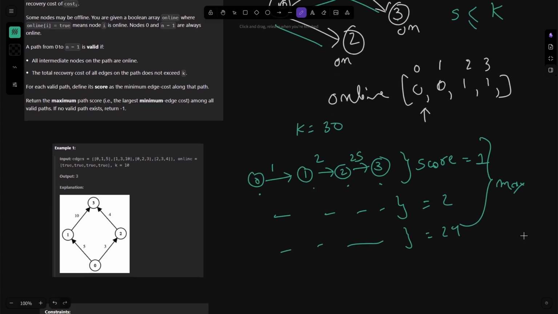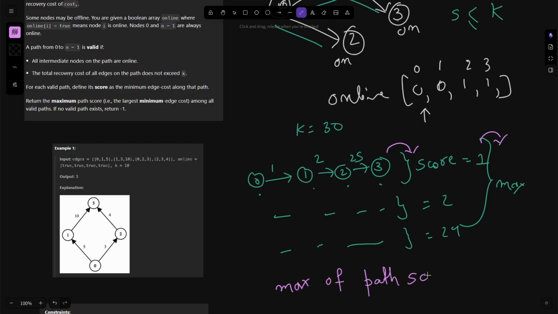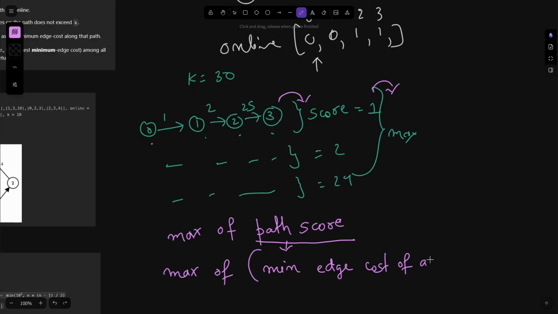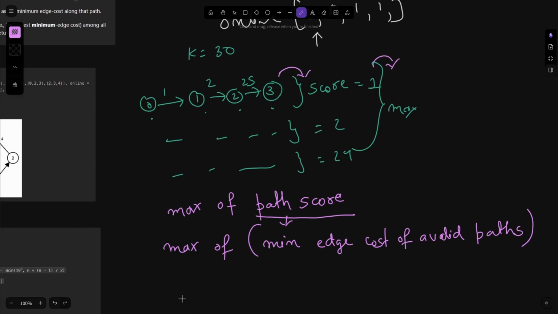So first of all, if you see here directly, one thing is clear. Here we are taking the minimum and then we are maximizing it. So basically we have to return the largest minimum edge cost. So we have to return max of path score. And what is the path score? Path score basically means the minimum edge cost of a valid path, so we return the max of the minimum edge cost over valid paths. So basically we have to maximize the minimum.